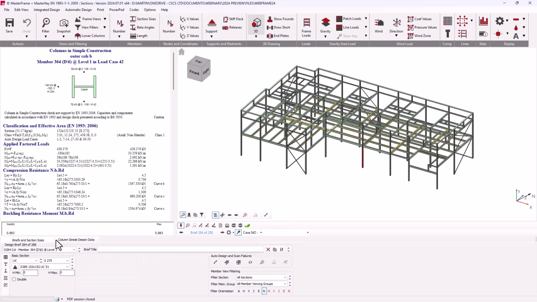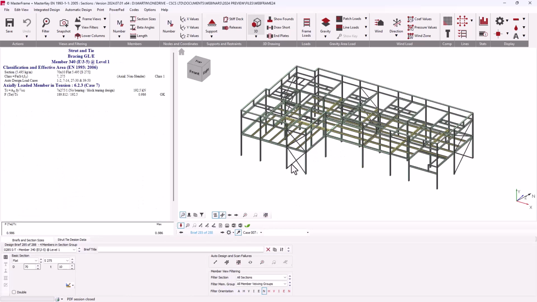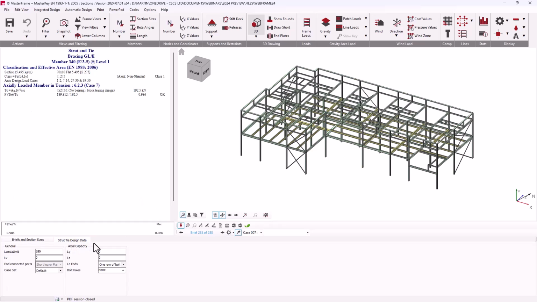Another type of check we have here is a column and simple construction check, which is largely a UK type check that is specifically for columns that are in simple construction that have simply supported beams attaching to them. And you can see that. And then again, another variant of a standard check, where a strut and tie check, where you've only got either tension or compression in a member and how that all works.